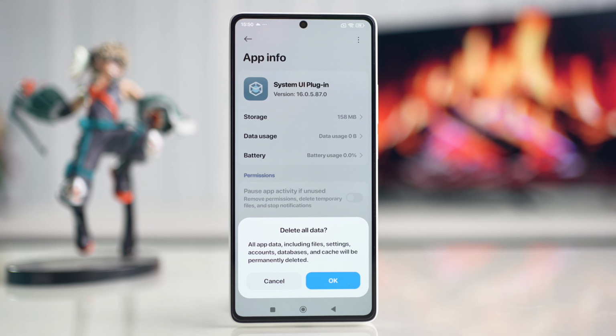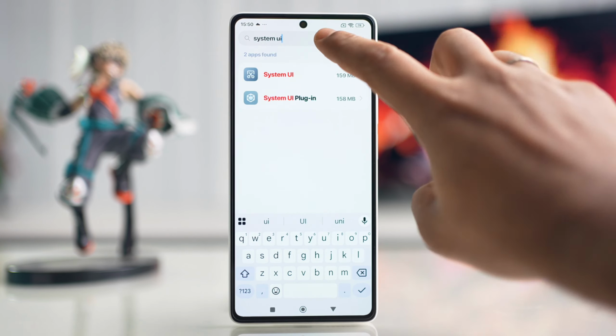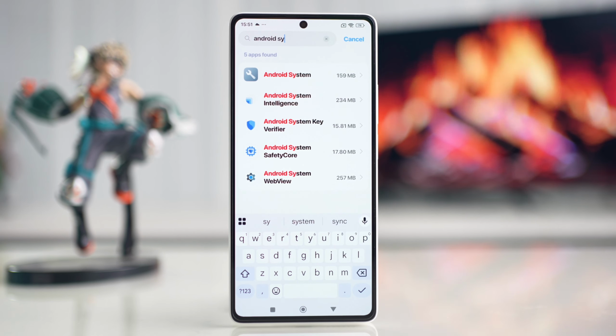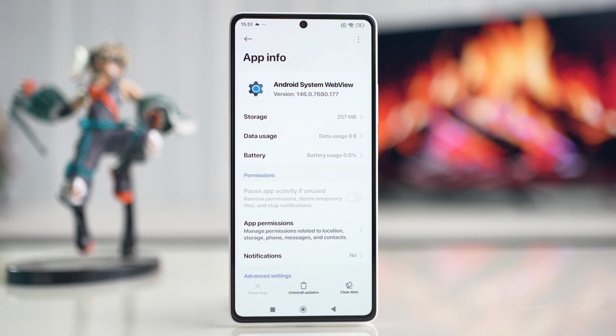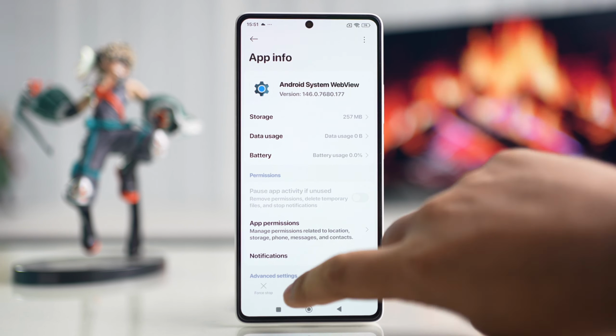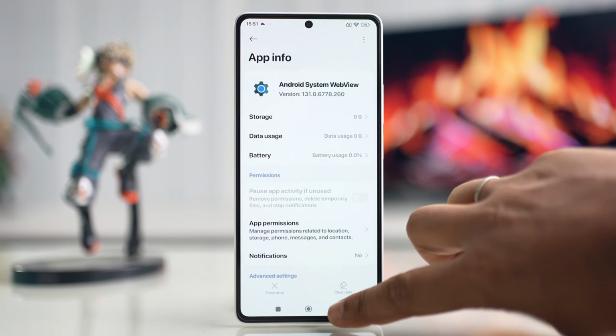Now search Android System Web View. Tap on it. Now tap on Install Updates from the bottom. Tap OK to confirm. Now tap Clear Data. Then tap Clear All Data. Tap OK. After that, go back.